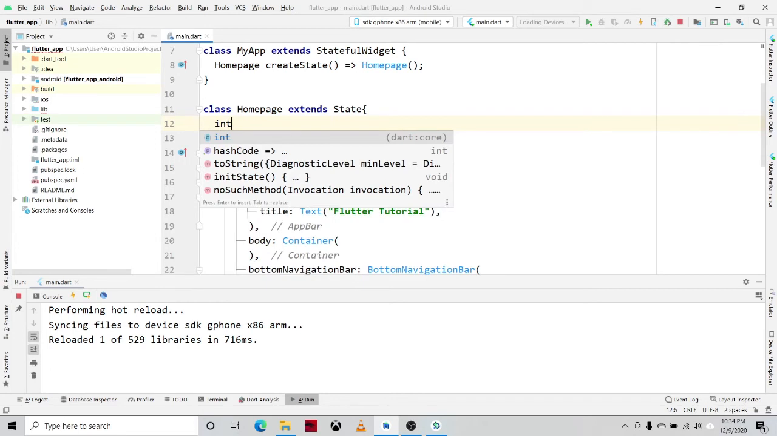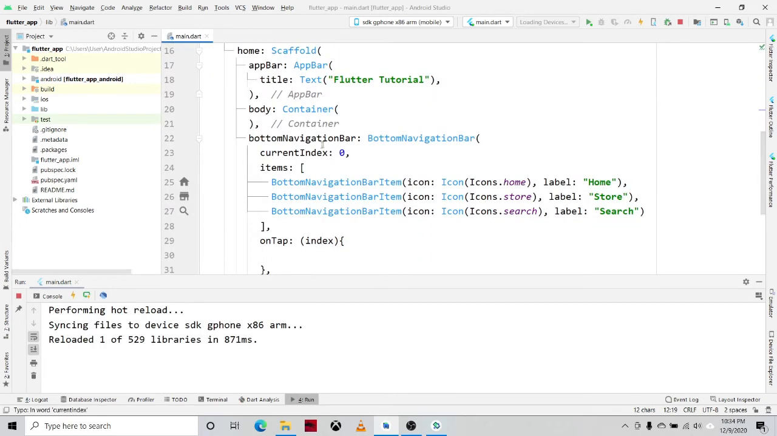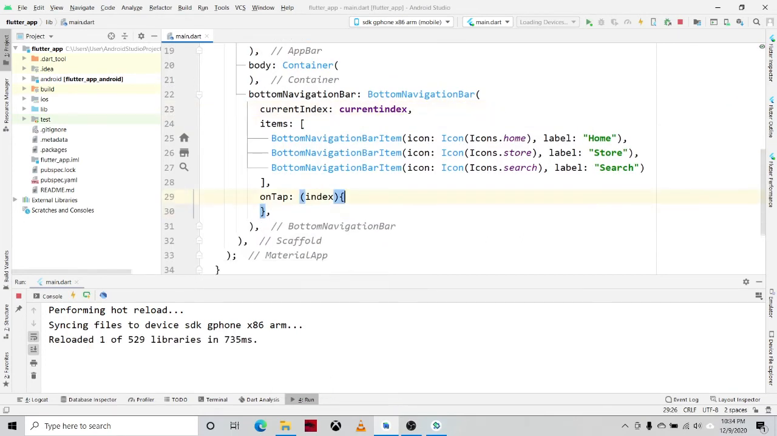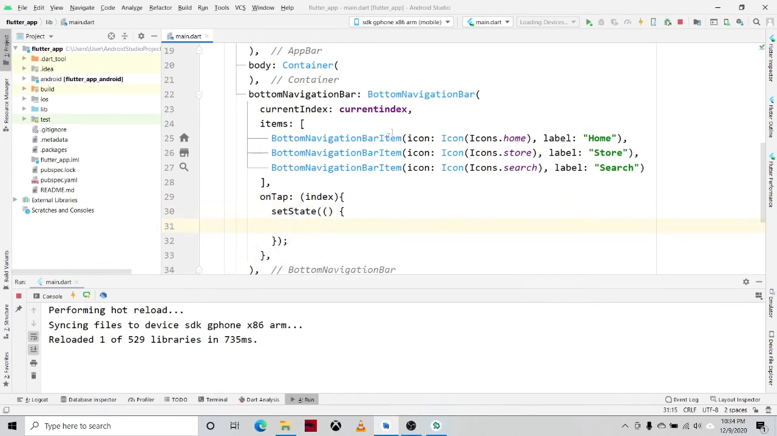We will be adding another variable, so we'll define an integer variable, currentIndex, equal to 0. And then currentIndex will be set as the value of the currentIndex property of the bottom navigation bar. And then we'll be calling the setState method here, and then currentIndex, the variable that we defined, is equal to index.